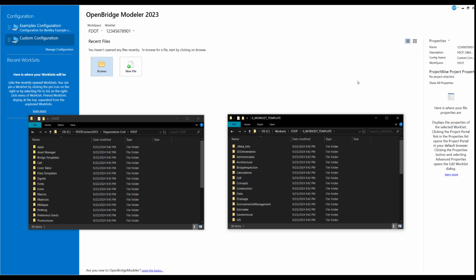As a note, if you have OpenBridge Designer installed, your path to launch the program is going to look a little bit different. OpenBridge Designer is essentially the link between OBM and other analysis software that Bentley offers, such as LEAP Bridge Concrete or Steel or RM Bridge. So in this demonstration, we're going to be launching directly with FDOT Connect for OpenBridge Modeler, which we already have open here.